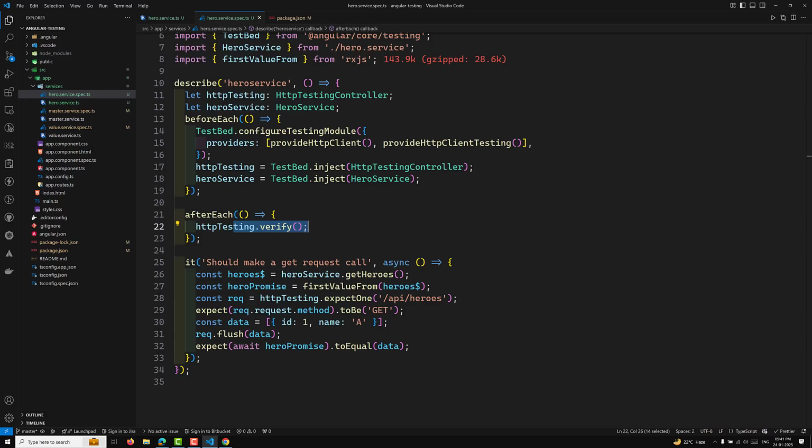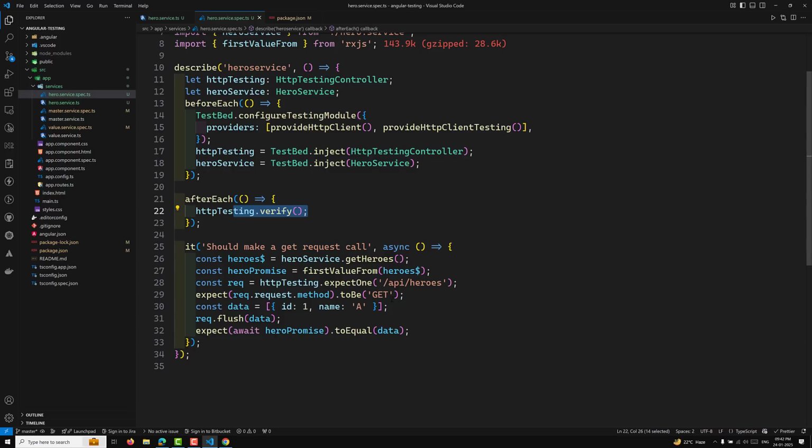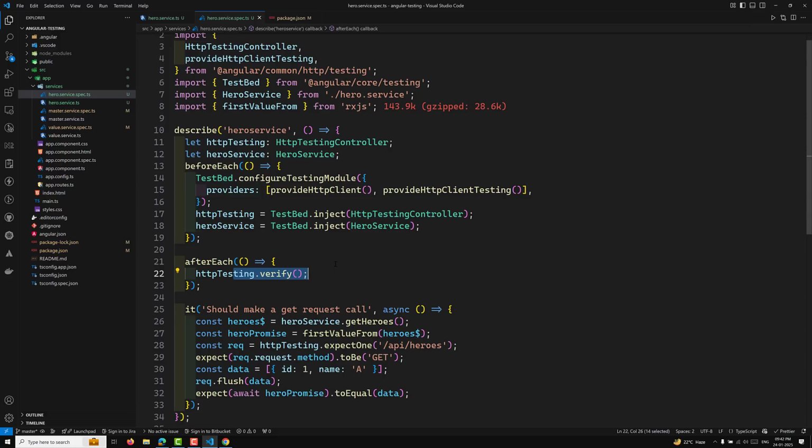So this test verifies a get request. This case verifies that a get request was made to API/heroes, and also the method was get, and the service correctly processed the mock response, and we are able to say that no unexpected requests are being made. So with these steps you can confidently test HTTP requests in Angular services. So this is how you will be making the request.